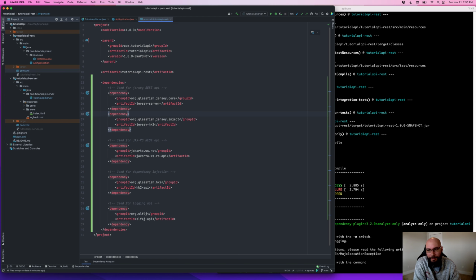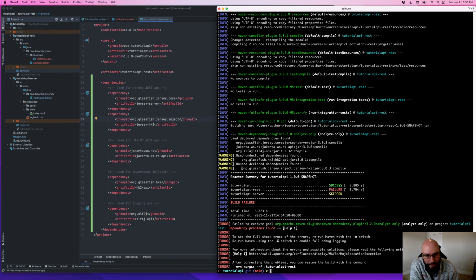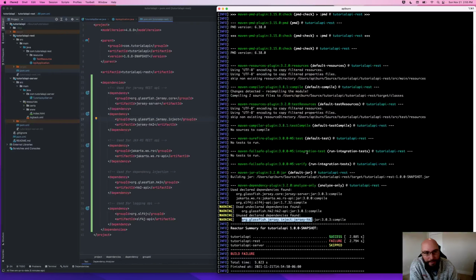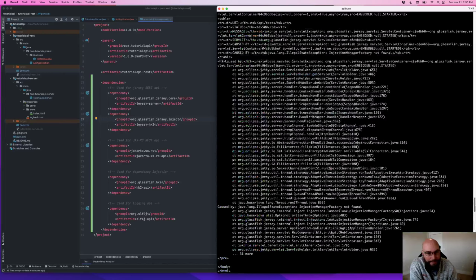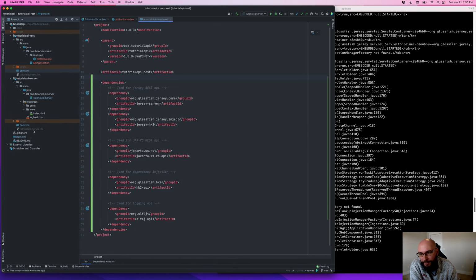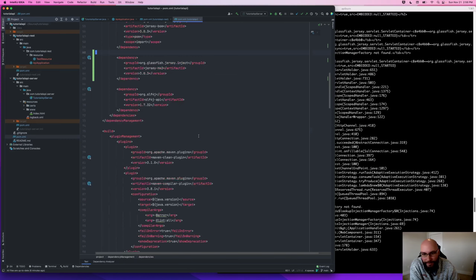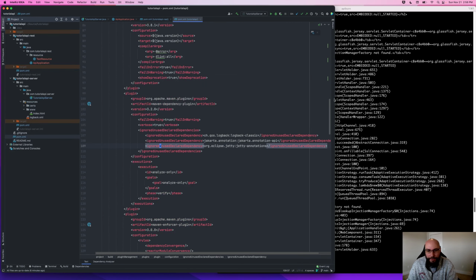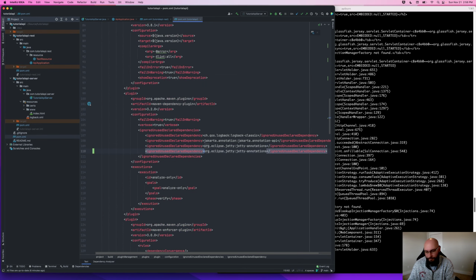Actually, I take that back. I'm going to leave this here, but I'm going to add it to our ignored dependencies, because we want this here because it fixes the missing dependency injection problem. Yeah, it fixes this injection manager factory not found. So we do want it, but since we're not actually using any classes from there, I want to ignore it in here. Okay, these are all sorted alphabetically, so this looks good.